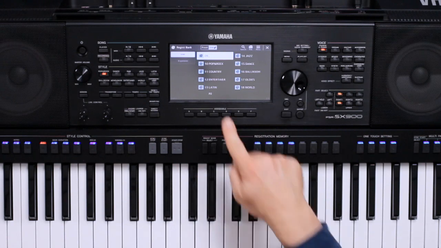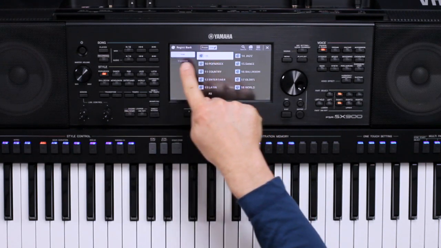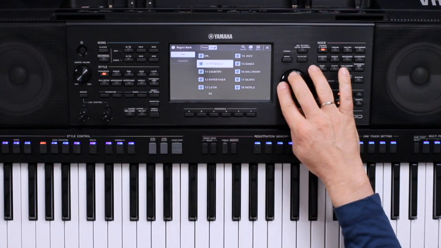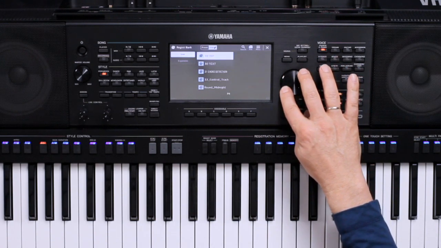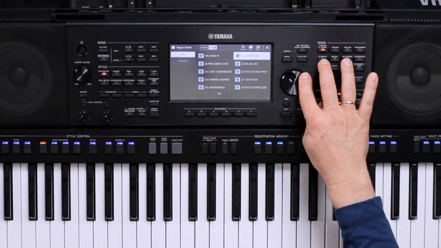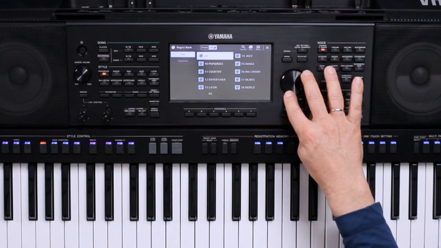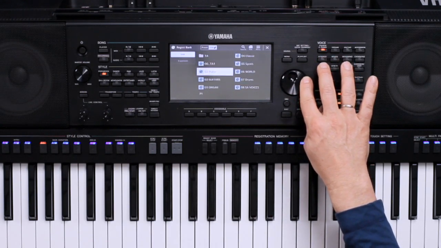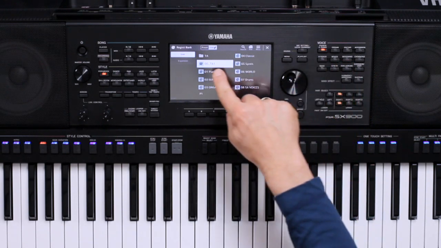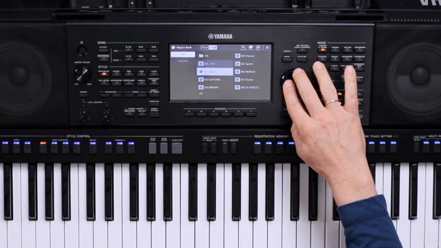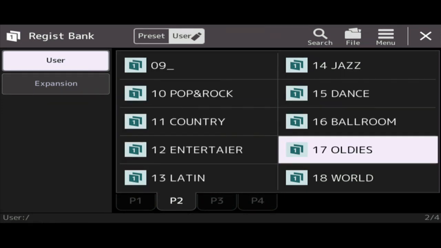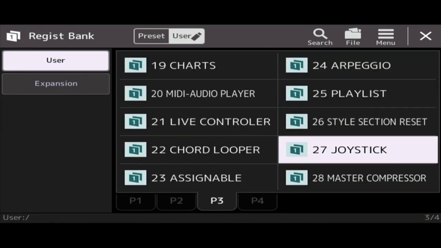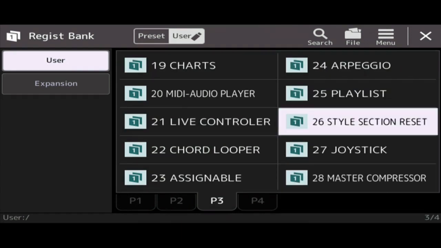Here you can see all the registration banks in the user memory of the instrument. It is possible to use any other storage location like USB stick, but it is important to collect all the registration files in one storage location, like a folder for example, because it is impossible to change the storage location by the simple MIDI bank select message.